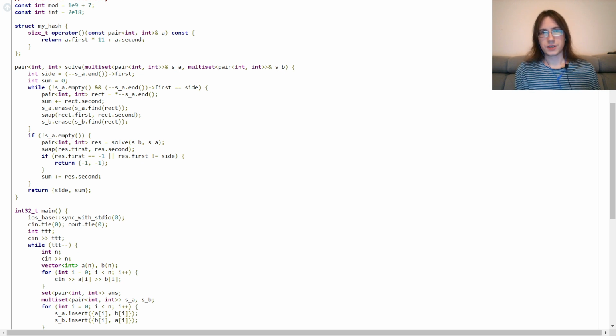The first thing that we do is take the maximal first side among all the rectangles and take it as the first side of the answer rectangle. Then we sum up all the lengths of the second side through all rectangles which have such first side. So while there are still rectangles and the last rectangle in the set sorted by the first side has such first side, then we pull it from the set, add its second side to the sum, erase it from the first set, and also erase it from the second set, having swapped the two sides.